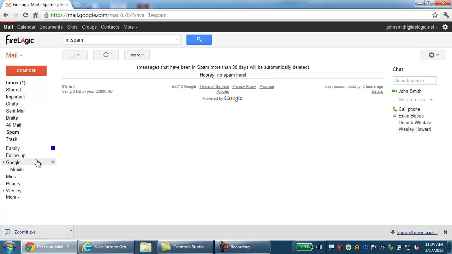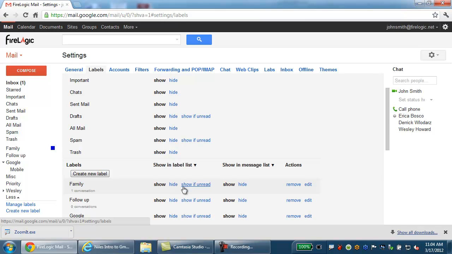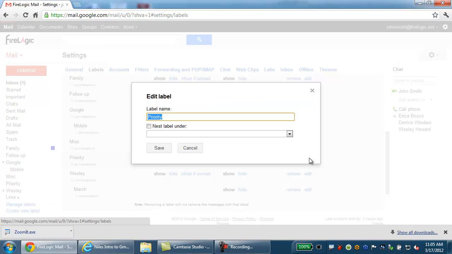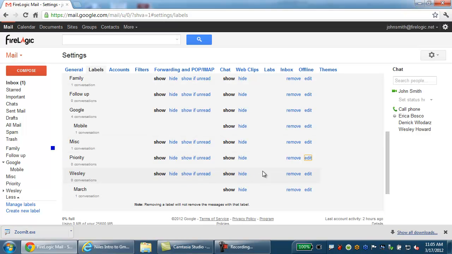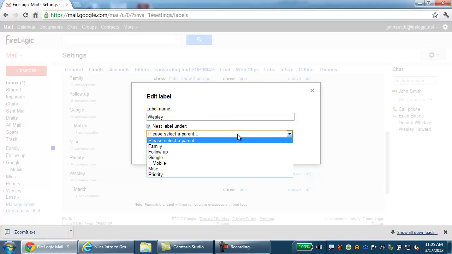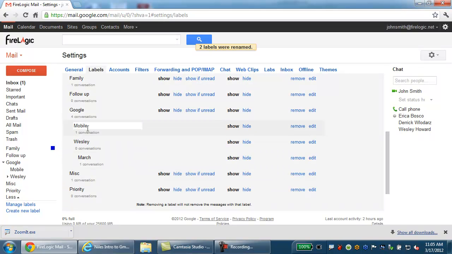How would you move it within another label? Oh, we're going to go into More, Manage Labels, and we should be able to, let's see here. If I click on edit here, so this label here, Wesley, if I wanted to make that a sub-label, actually, I didn't want that to be a top-level label, I can go edit, nest under, and perhaps I want that under Google. I can select Google, save, and now Wesley got moved under my Google label.